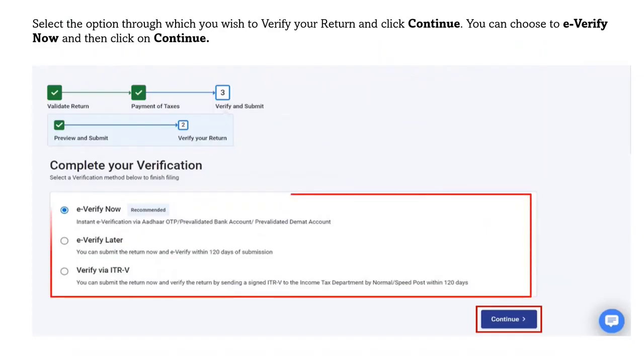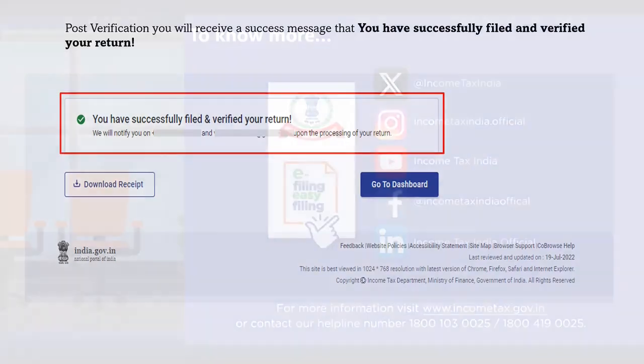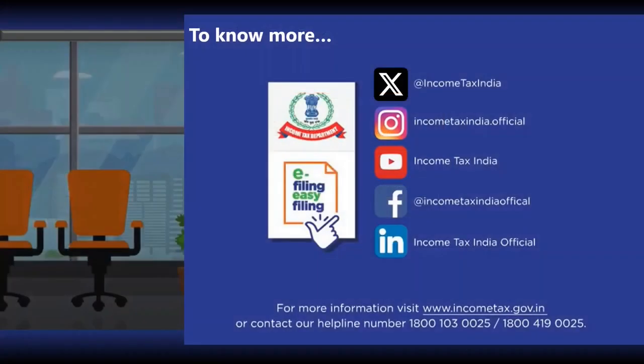Select the option through which you wish to verify your income tax return. Click continue. You may choose to e-verify now or e-verify later. However, it is advisable to e-verify now. Post verification, you will receive a success message that you have successfully filed and verified your income tax return. Filing of ITR 4 is very easy.